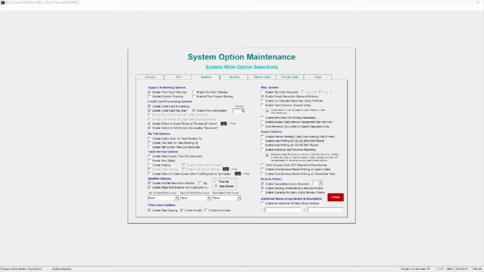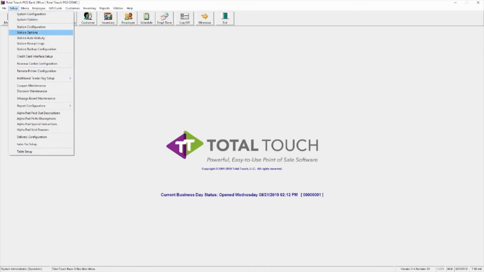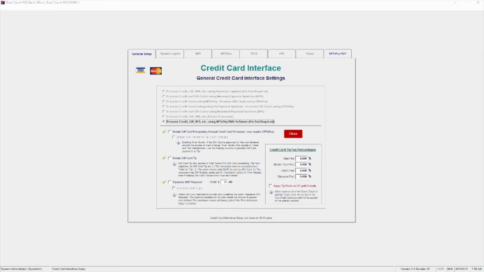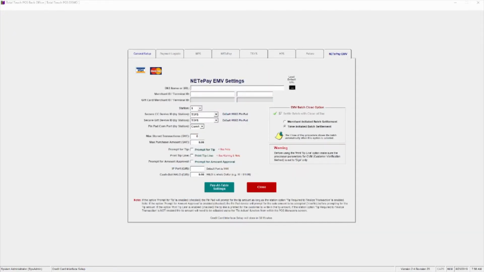So now that we've enabled credit card processing on the system, we want to go into credit card interface setup. And for this demonstration, we're going to be using NetEpay EMV. And we want to go over to NetEpay EMV. So your DNS name or URL is going to be the name or IP address of the computer that the credit card module is on, or that the DataCap software is on.